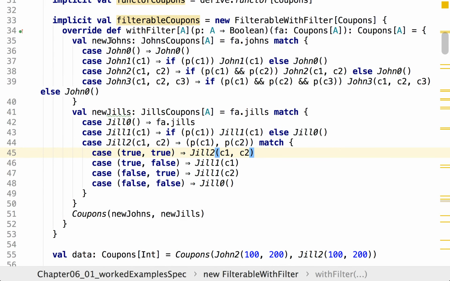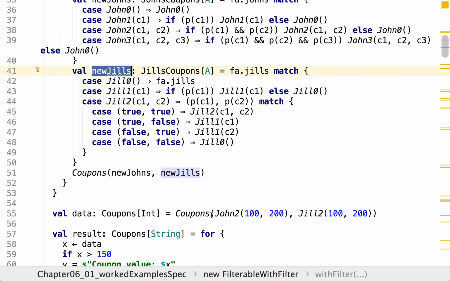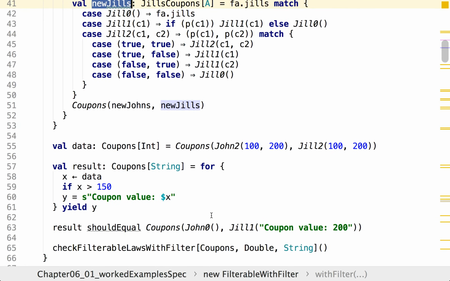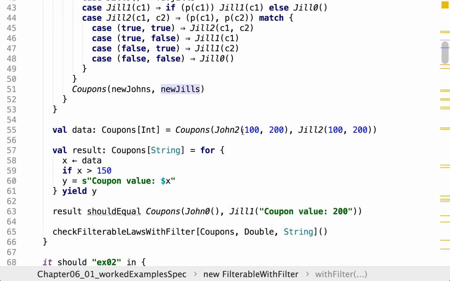So finally, having computed the new filtered John's coupons and filtered Jill's coupons, we put them into the coupons case class, into the conjunction. And that's our result. So now here is some test data. There are 2 coupons, each for John and Jill, but the condition is that the value must be above 150. And so for John, one of them is below, and so none of his coupons are valid.